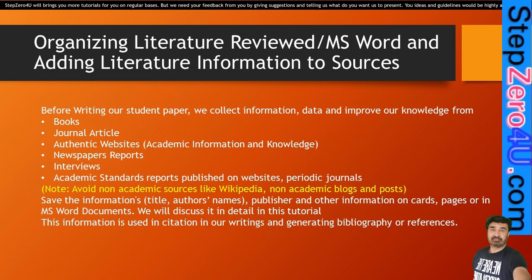So that information and knowledge usually is taken from books, journal articles, authentic websites having academic information and knowledge, newspaper reports, interviews, academic standards reports published on the website, periodic journals, and corporate reports as well. There are many other sources of information which we can use, which are not mentioned here. And at this point, it is important to mention that please avoid non-academic sources like Wikipedia and non-academic blogs and posts, because this will damage the quality of your research report.